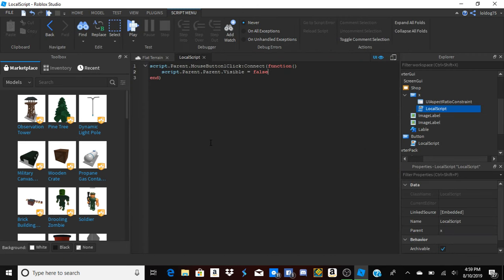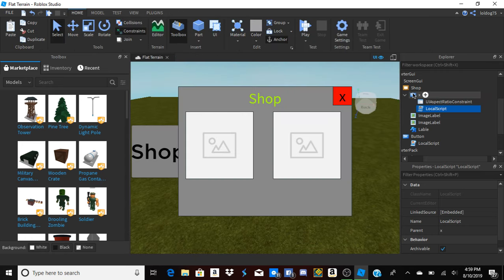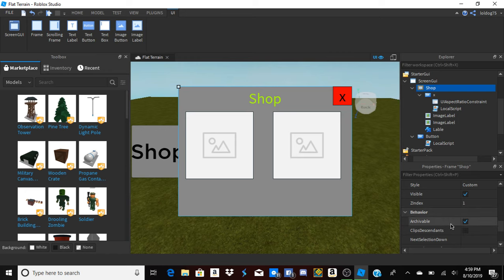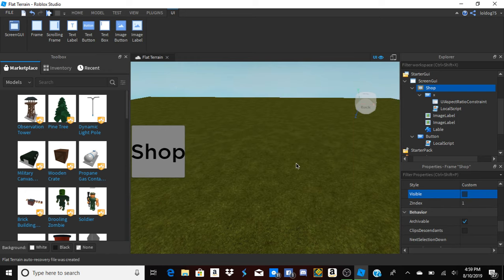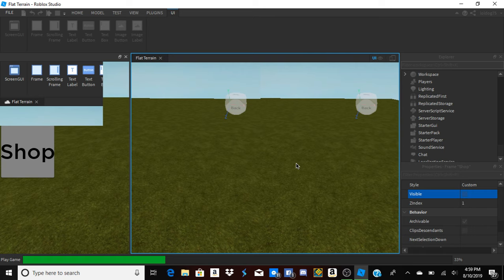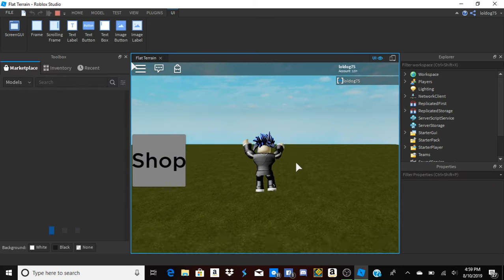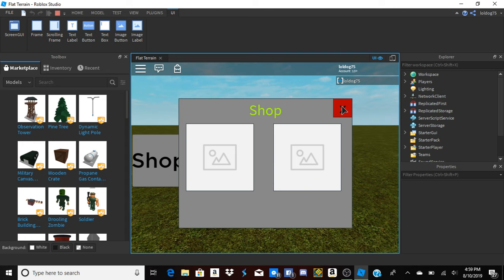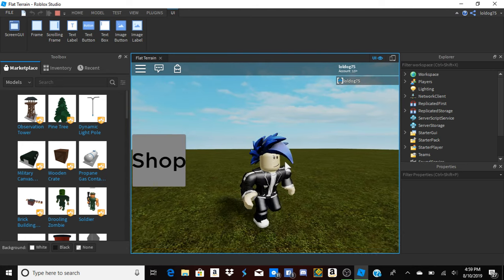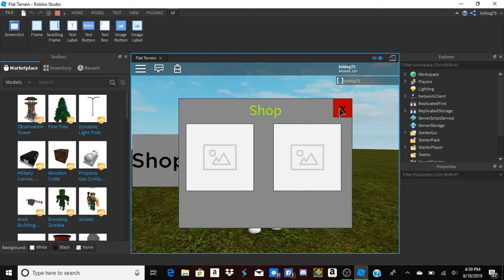So basically, I'm also going to leave this in the description. What you want to type is script.Parent.MouseButton1Click:Connect function, script.Parent.Visible, and then equals false. So now we go back to our shop, turn off the visibility, and let's go ahead and test it. If we click on shop, and we click on this X, it removes the GUI from the screen, and that's pretty much it.